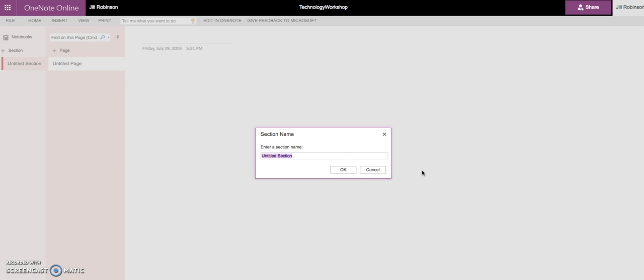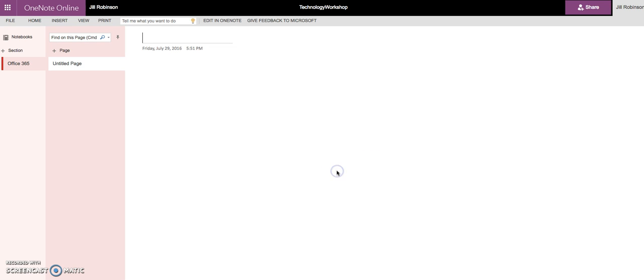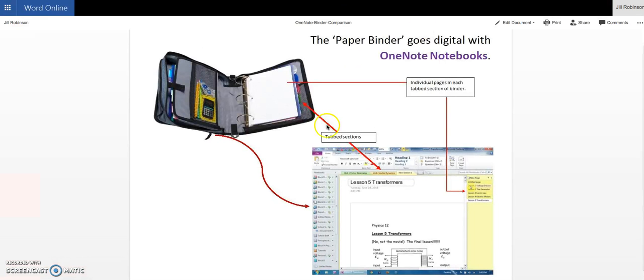So I'm going to call this one my Office 365 section of my notebook. And I'm going to click OK. So I have a section here, and now I am on a blank page in my Office 365 section. So you can equate this blank page here, if we go back over, to the individual sheets of loose leaf that are in each one of my sections.